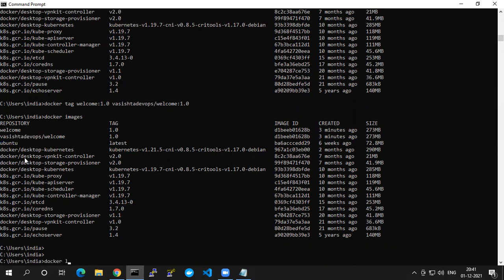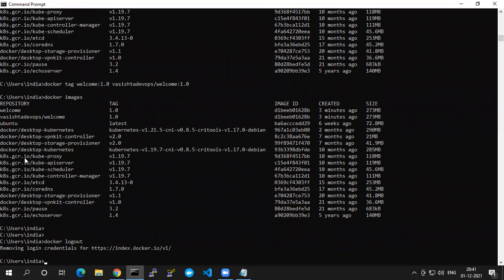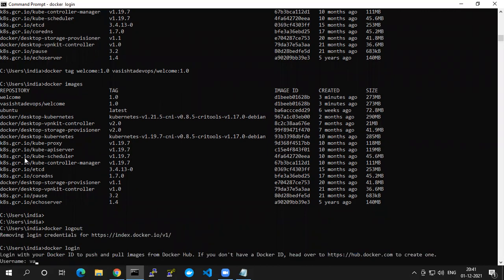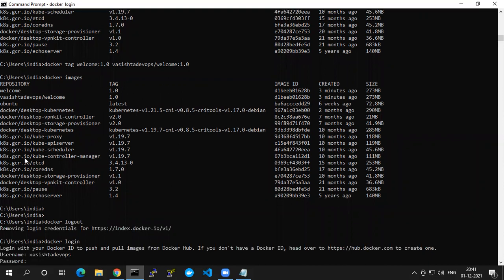For that, first of all, I want to log in. If any login exists, I'm doing the logout. So I'm logging out. Now again, I want to log in. Docker login. Here I need to give my Docker Hub username and password.